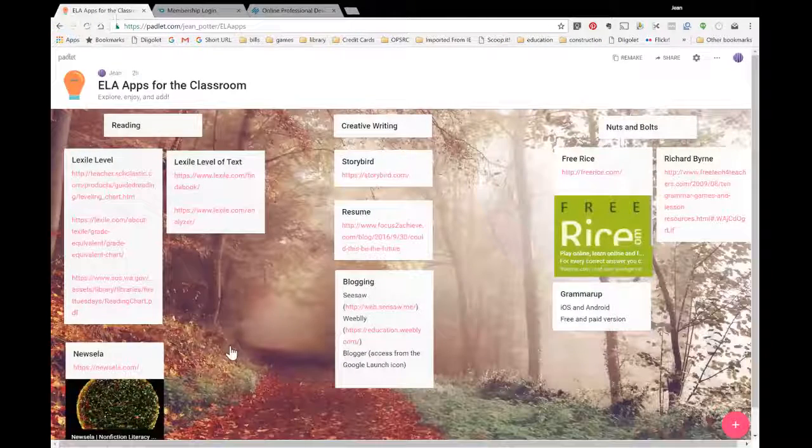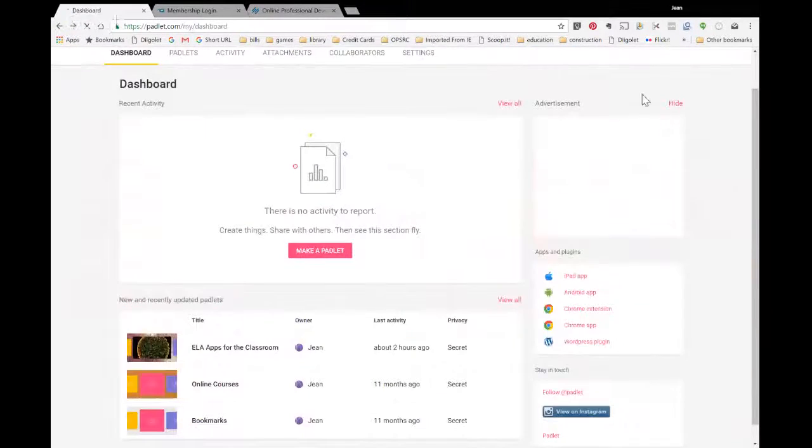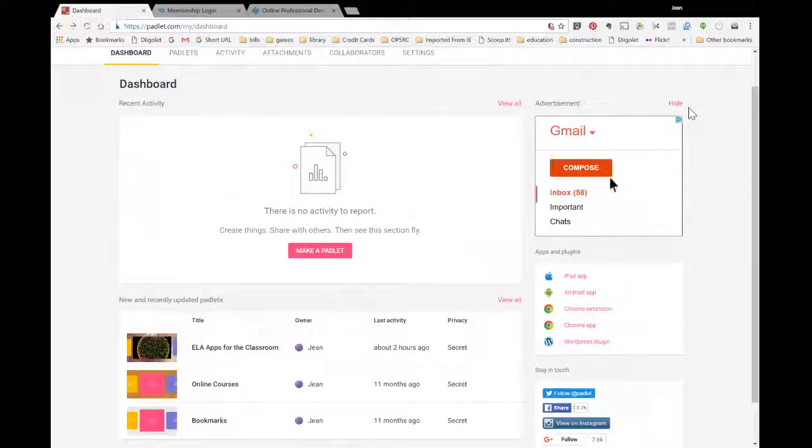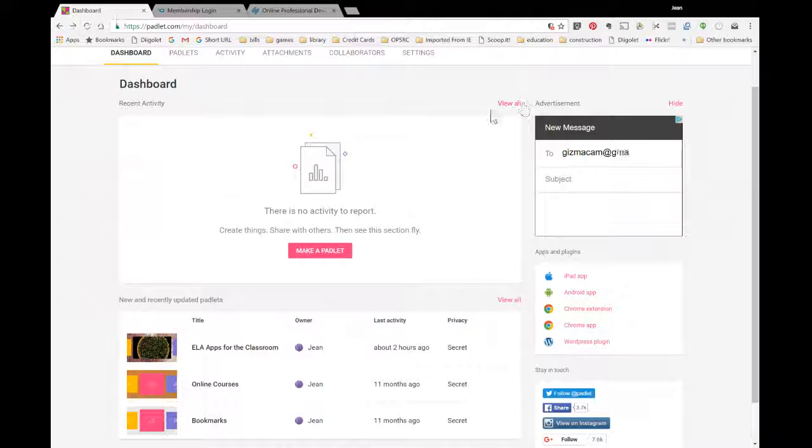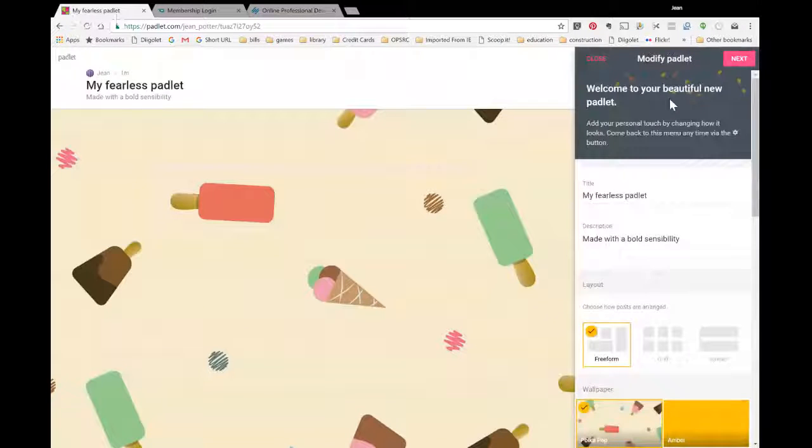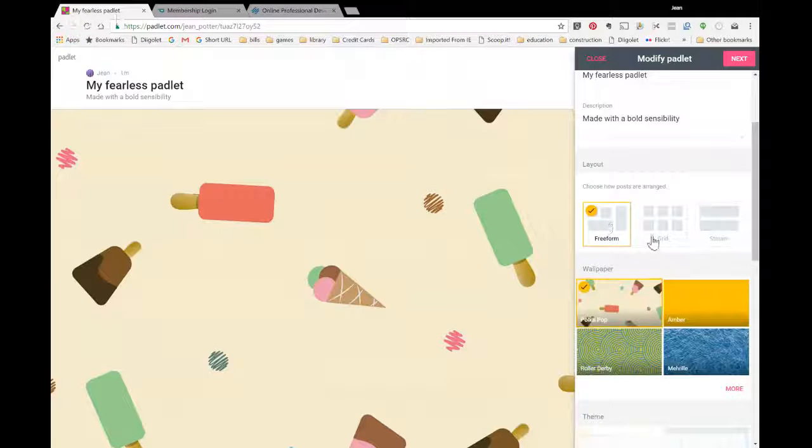Okay, here we're back to the Padlet again. If I want to make a Padlet, I would click here. As I'm doing this, it will give you some silly title and a description, but you can change both of those. Be sure you change the description so it makes sense. You can choose how it's arranged. This one I have is free form, but I may change it to the grid. It might make it a little easier.